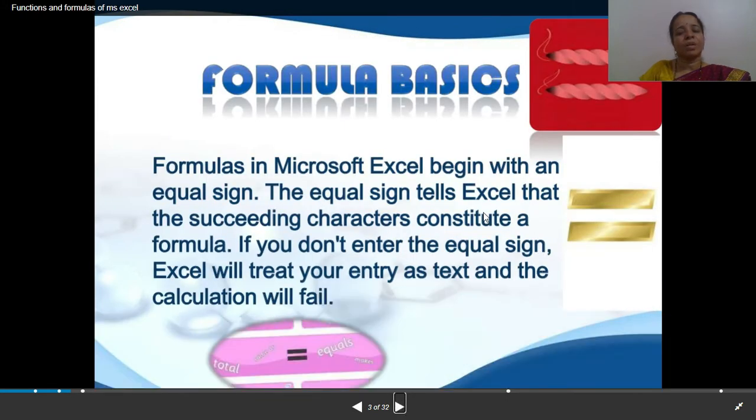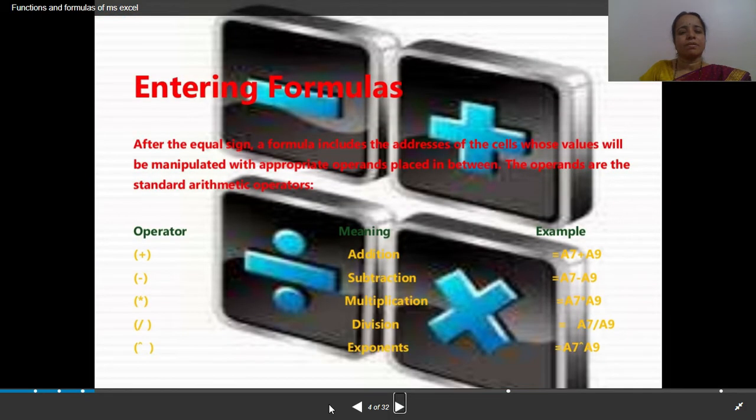We begin formulas with the equal to sign in an Excel cell. Always we should start with the equal to symbol to enter a formula. We use many operators to do calculations in Excel. Those are mathematical operations like addition, subtraction, multiplication, division, and exponents. These are all things we can do with simple mathematical calculations. Like this, we can use the formula.